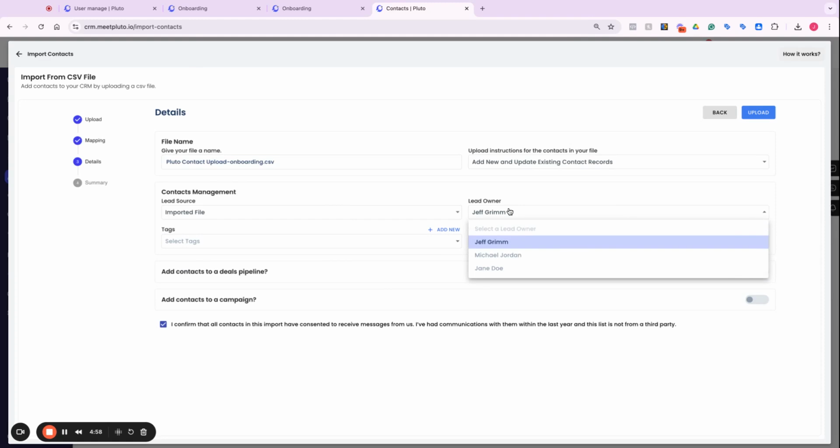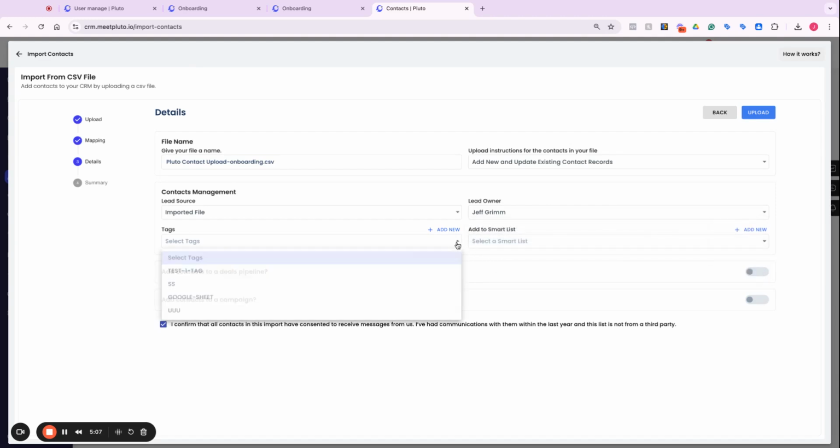And then if you want to assign these particular contacts to a user on your team, you could do so here. I'll just select Jeff. If you want to upload these contacts with a tag associated with them, you could do so. Now, any tags that you've already created in the system would appear in this dropdown. If you're not seeing any, it's because you haven't created any tags yet. And then you can always add new here.